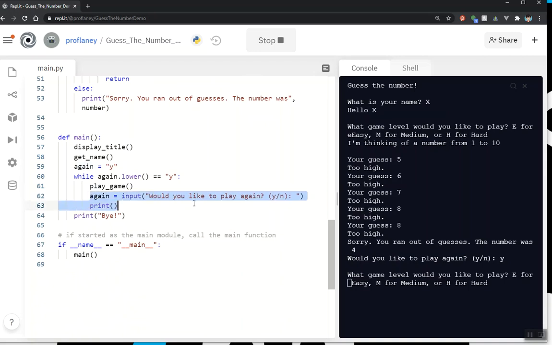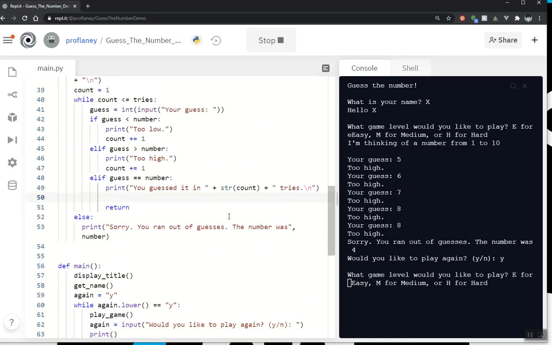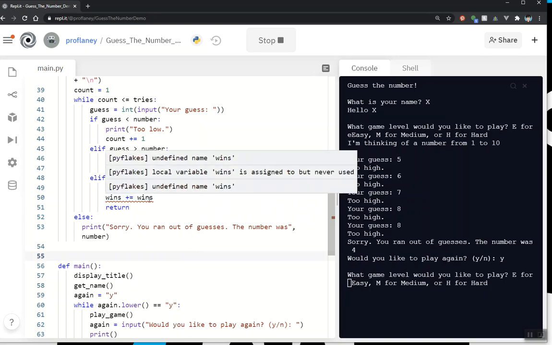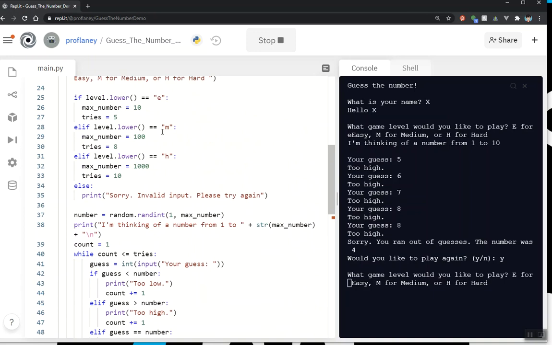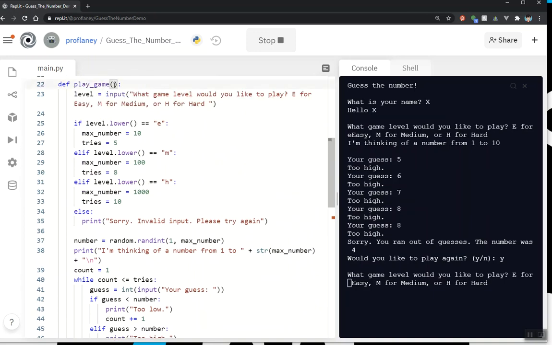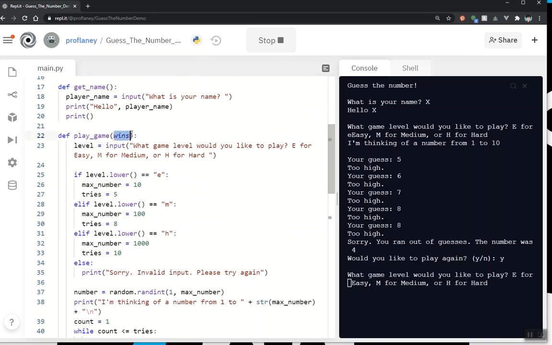Because I can't just say, would you like to play again and assume that they have won. Here I'm going to return. All right, so let's say I'm going to have another variable and it's going to be called wins. Wins plus equals wins. So what that means is I'm going to increment wins. But what I want to do is I want to know how many wins they have. So I'm going to go ahead and push an argument or a variable to this function.